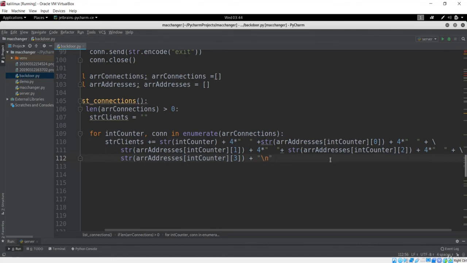So we have completed this statement, and this basically prints all of the information that is inside the array addresses, like port name, PC name, OS name, and the ID. So the first one over here will represent the ID, and the second part over here will show you the port name. The third here will show you the PC name, and the last here will show you the OS.